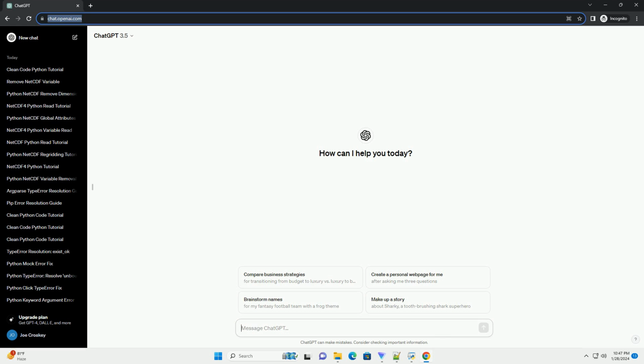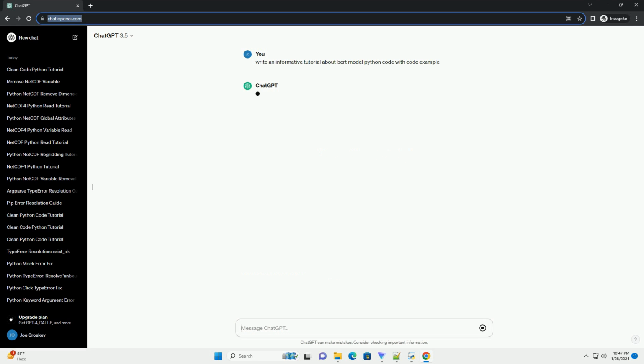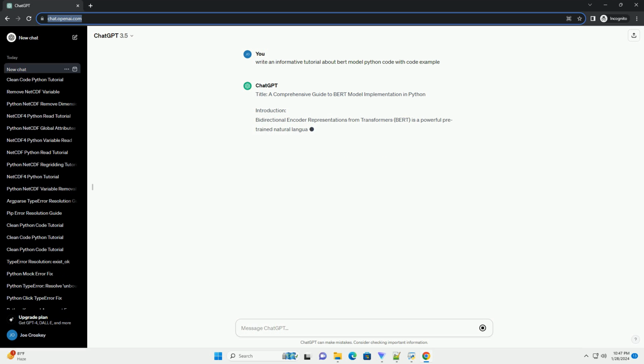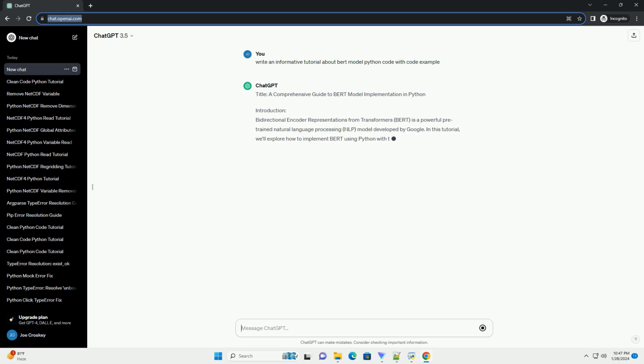Title: A Comprehensive Guide to BERT Model Implementation in Python. Introduction: Bidirectional Encoder Representations from Transformers, BERT, is a powerful pre-trained natural language processing, NLP, model developed by Google.